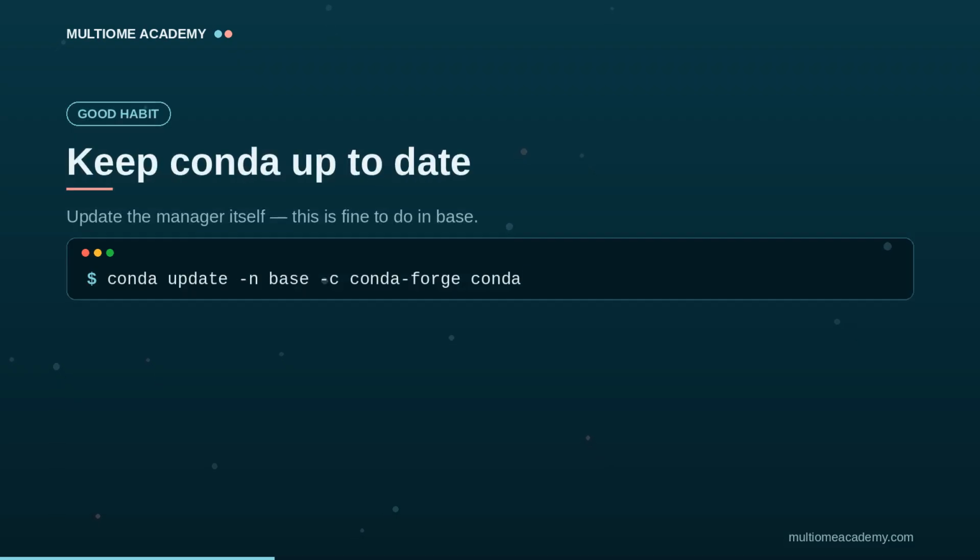One habit worth forming early: keep conda itself up to date. This command updates conda in the base environment from conda-forge. A current conda means the fast solver and the latest fixes. And note, we're updating conda the tool here, which is the one thing it is perfectly fine to touch in base.